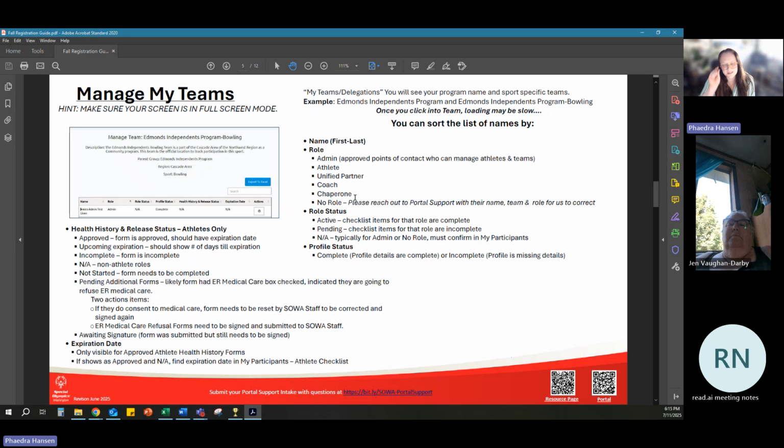There's a tiny bug in the system and you can't change their role, but if you want to add Phaedra Hansen because she's a coach, but she's showing up as no role, if we change her setting on our end, she'll show up as coach and you'll be able to see pending or active. So you'll know Phaedra Hansen is active as a coach, or she's pending as a coach. She needs to finish her checklist items.